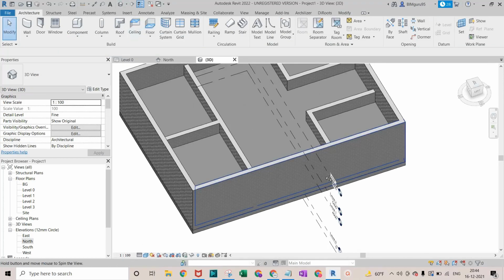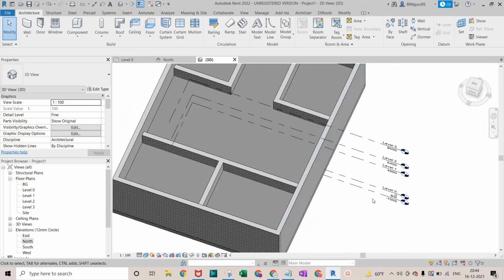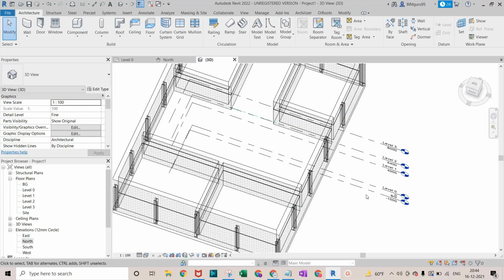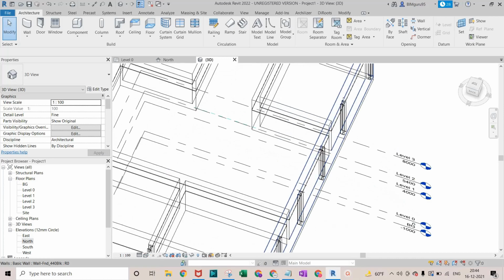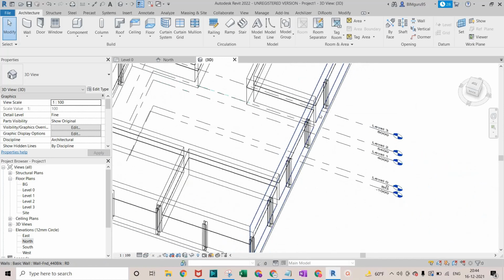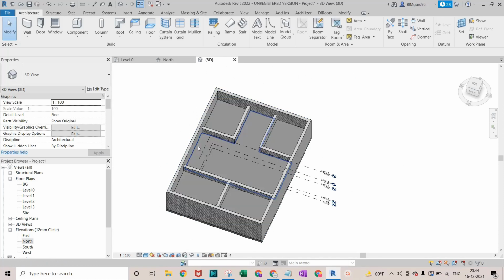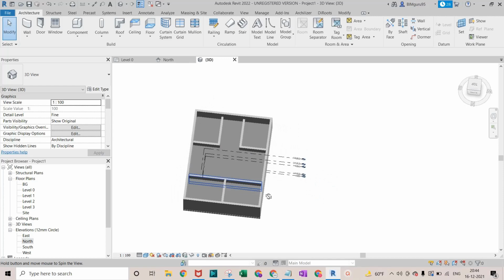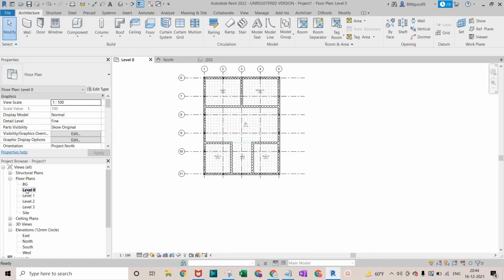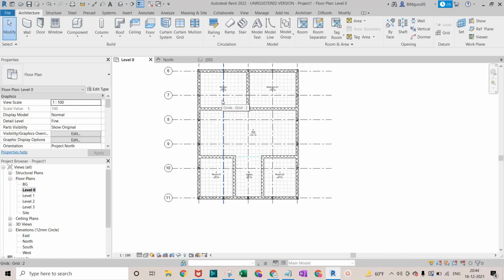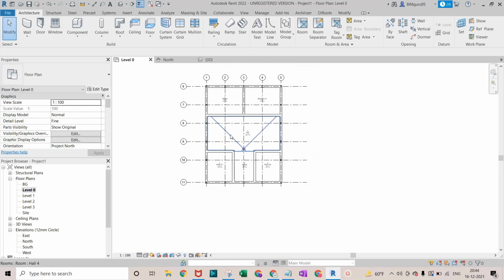Like, if you want, then we can change it. Otherwise, we can go with it. If I switch to wireframe, you can see these columns are right there. There are a lot of them, I know, but I'm just telling you how you can proceed. Now, columns we placed. The second thing, the roof, is very important.